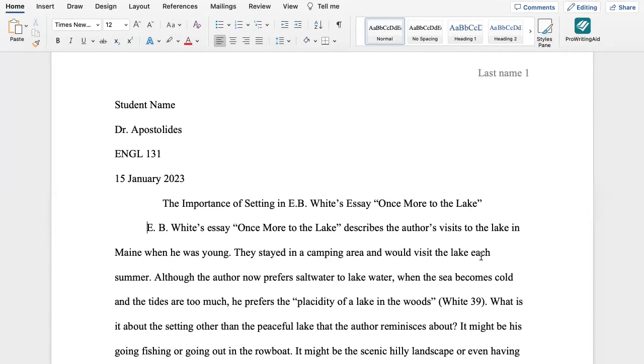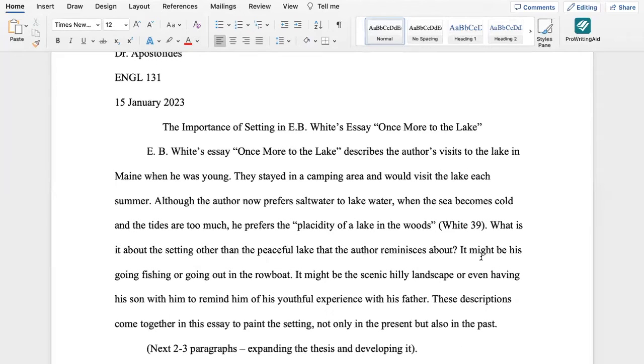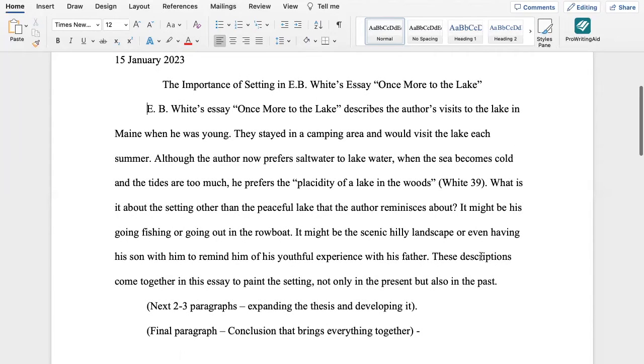For your essay, make sure your thesis statement is completed in your introductory paragraph. Sometimes it can bleed into the next paragraph, but try to maintain it into the first. In this case, I want to discuss the setting of E.B. White's essay. I point out the different settings like going fishing, using the rowboat, the scenic hilly landscape, or even having the sun with him. These descriptions come together in this essay to paint the setting not only in the present but also in the past. And you can develop this in your paragraphs that follow.